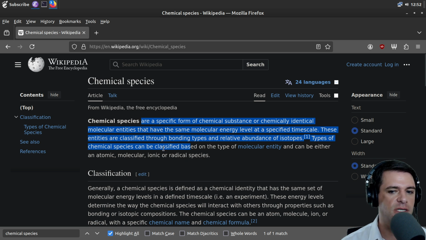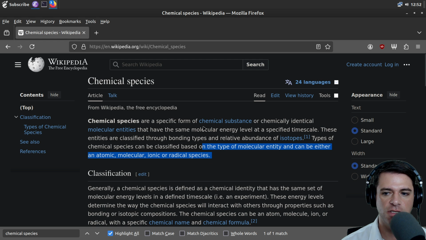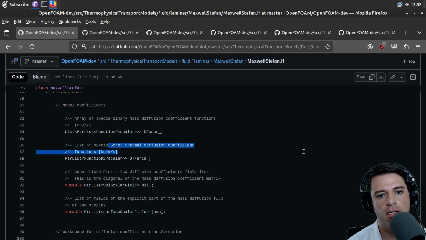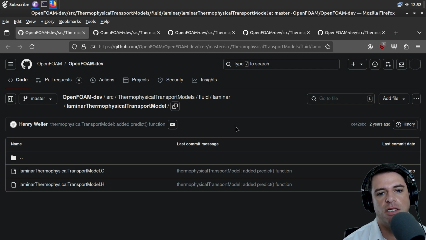Types of chemical species can be classified based on the type of molecular entity. It can be either atomic, molecular, ionic, or radical species. Table salt is an example of an ionic species that is composed of the chemical formula NaCl. Okay, so that's what a chemical species is.